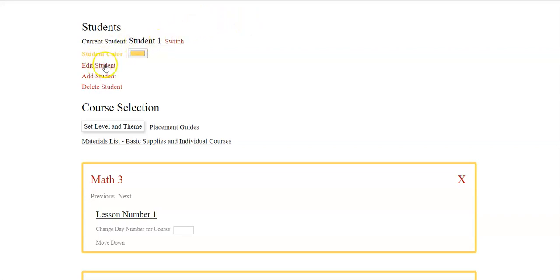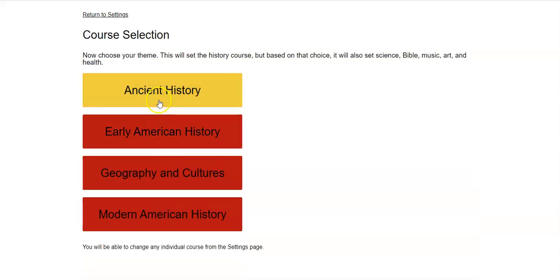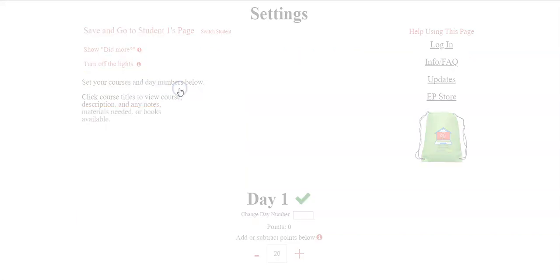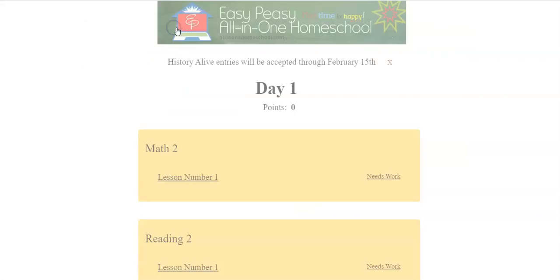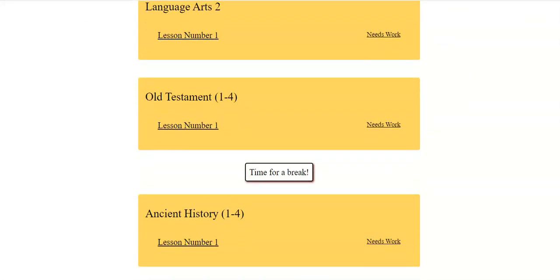It starts with student one, but you can edit it to type in their name. But then you're going to go to set level and theme. So you just pick a grade level, pick any history that you want to study, and pick the same for each student. It doesn't matter what their grade level is, just pick your topic. That's it. It's set up. There's their subjects, and it's all set to their grade level.